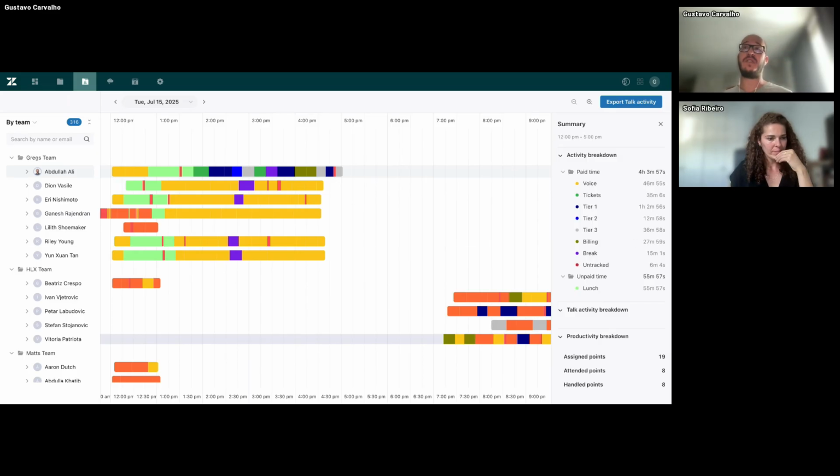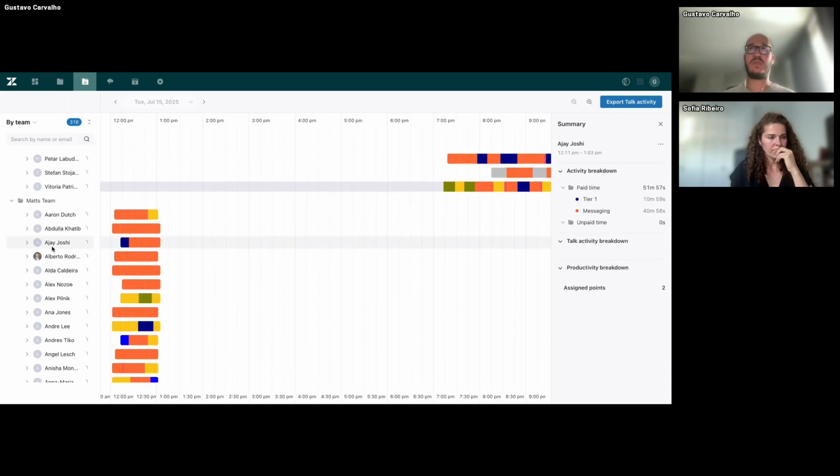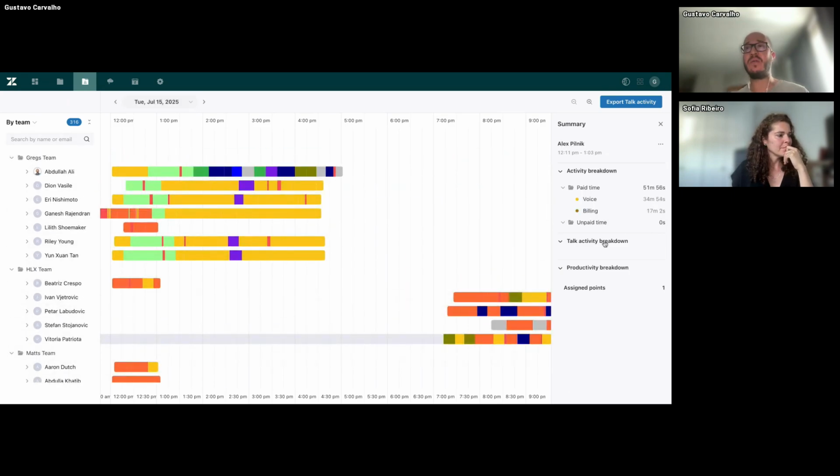If your agents are using Zendesk Talk, the talk activity is going to be displayed here. Let me see if I find someone who is using Zendesk Talk. Maybe Zendesk Talk is not enabled in this account, but if your agents are using it, you would be seeing here the statuses: online, offline, wrap up, and so forth, along with the corresponding amount of time for each of those statuses.